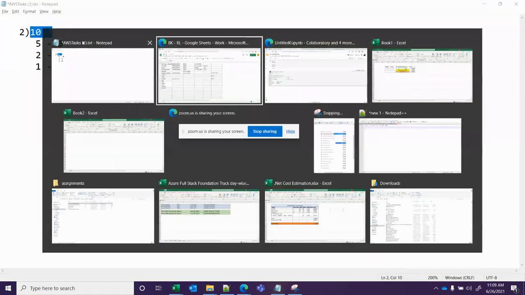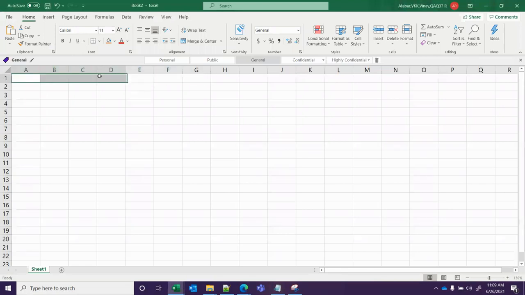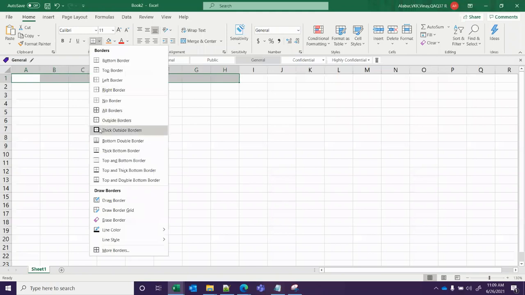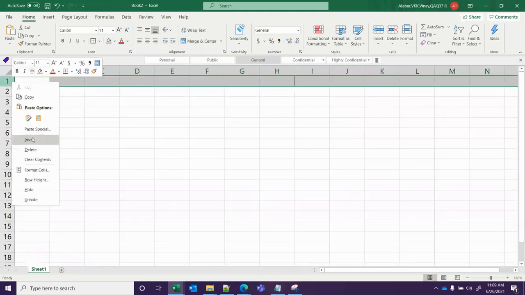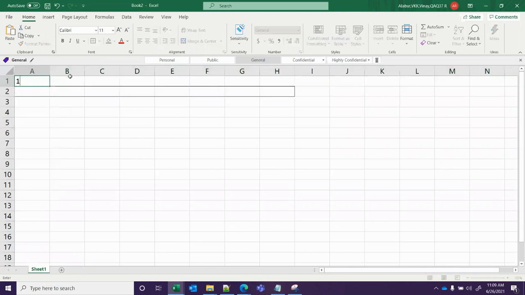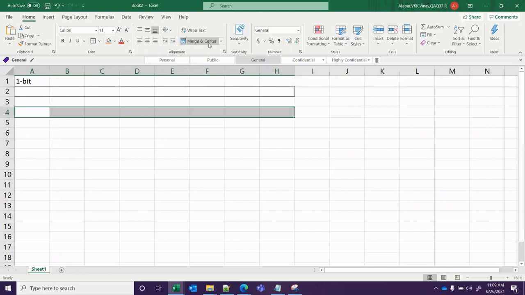The smallest storage unit in the computer is a bit. For example, 4, 5, 6, 7, 8. Eight bits is called 1 byte. The smallest storage unit ever we have in storage is 1 bit, and 8 bits is equal to 1 byte.